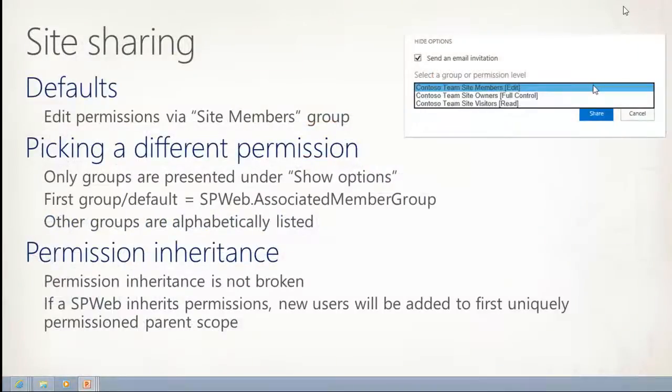Now let's talk about site sharing. Mary demoed this a little while ago, and you saw it's really easy. It's a couple of clicks, and the site is shared. If you look at the defaults, by default, the site is shared using the site members group. That is, when you share a site, the recipients are added to the site members group by default. Now, this is actually configurable.